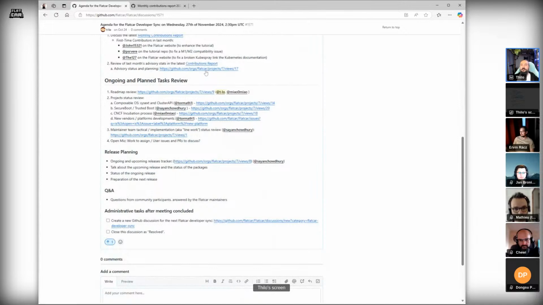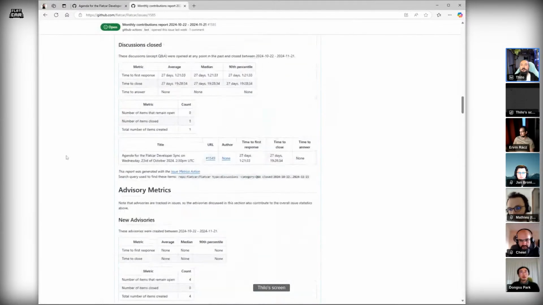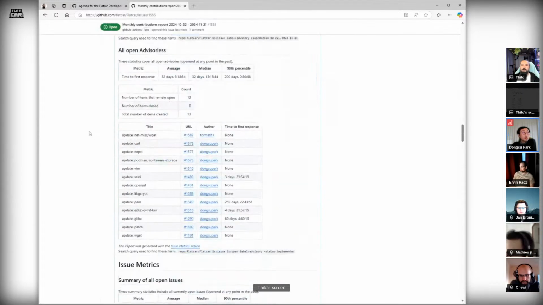Advisory status. Dongsu, any news there? Actually, I'll pick those from the contribution report. Currently there is one critical security issue, which is the OpenSSL update, and that should be updated in the next release cycle. However, as usual, OpenSSL is located under the CoreOS overlay, and we need to do some manual work. So feel free to do so. And that's it for the security.